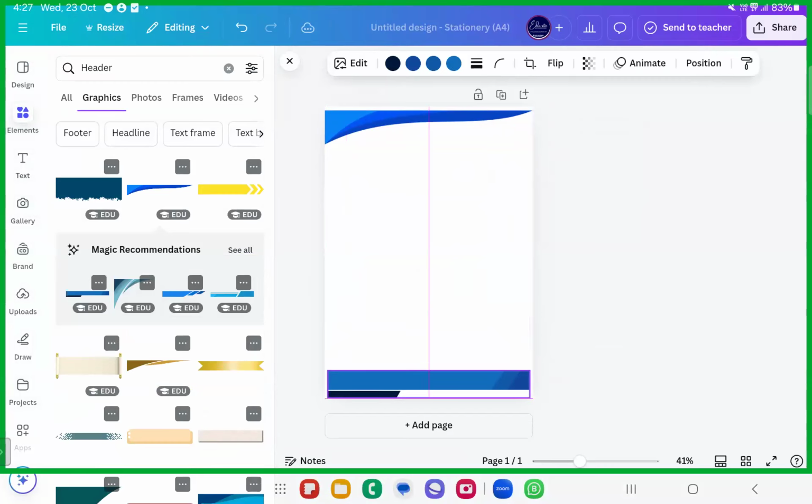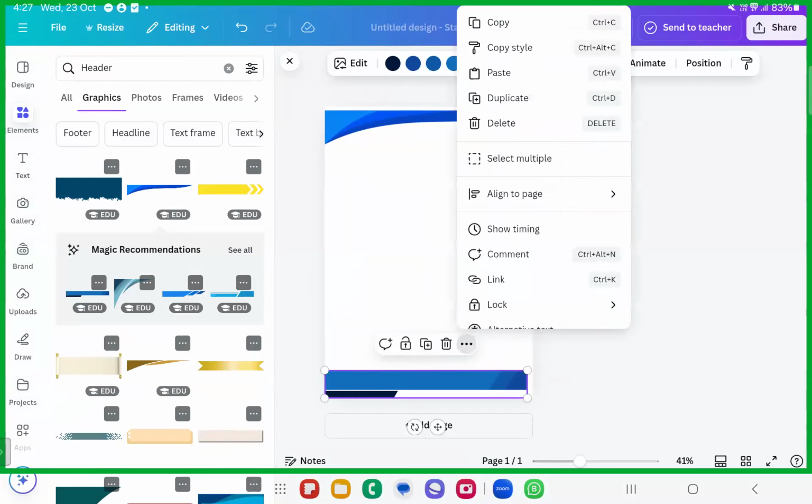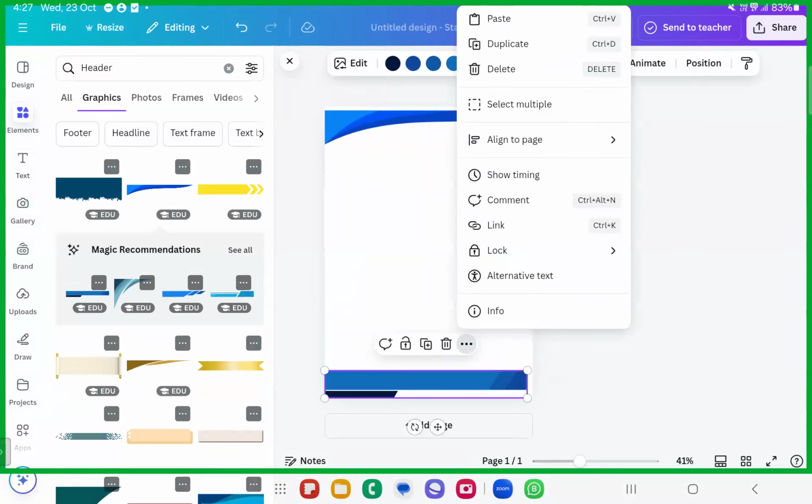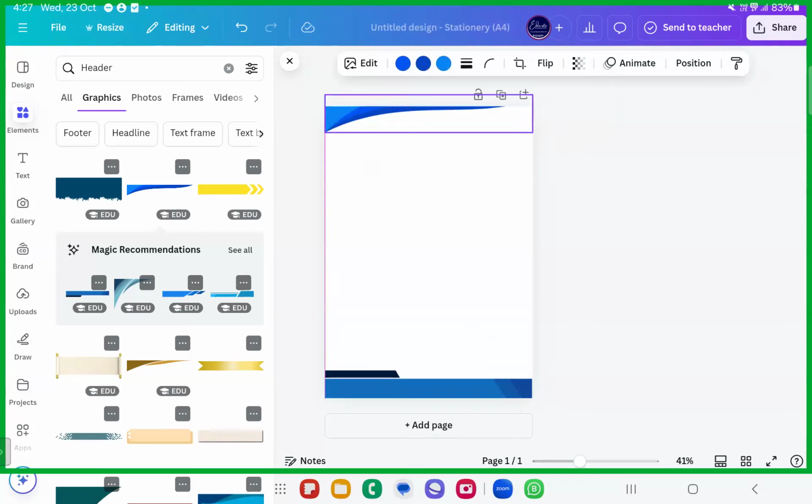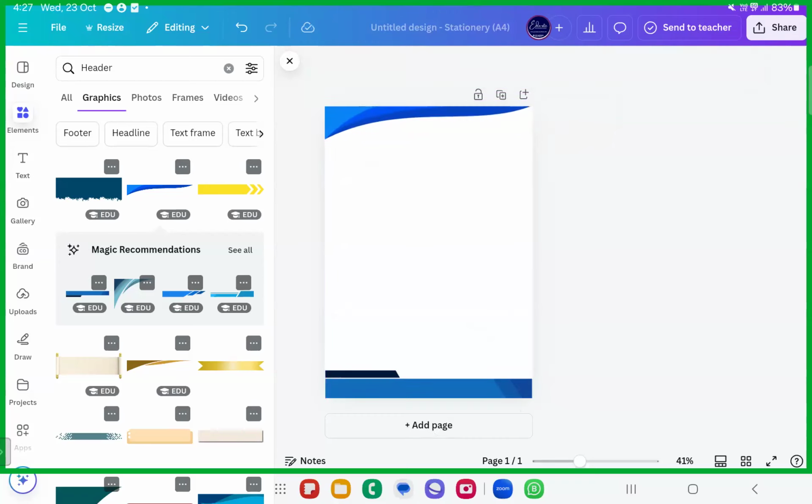I'll put it here. What I'm thinking of doing is I'll overturn it, flip it up. Make sure the flipping works excellently. Flip vertical. Fine. Then properly aligned. So this is one such header I'm creating for the company, a letterhead I'm creating for any company.